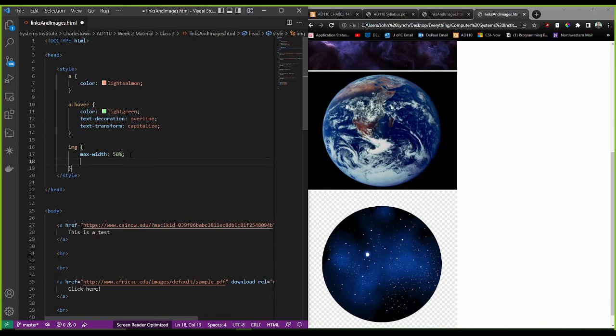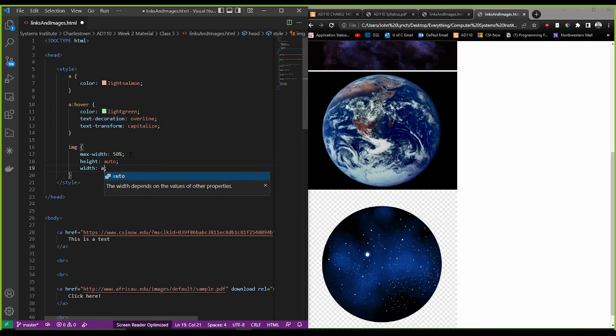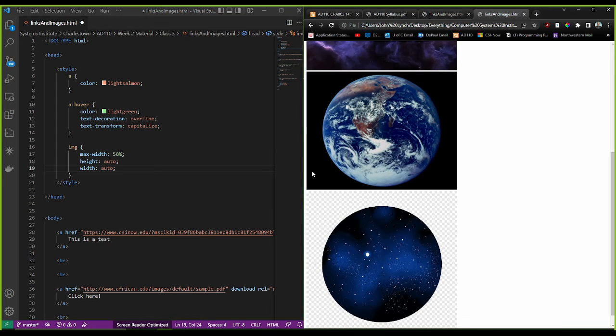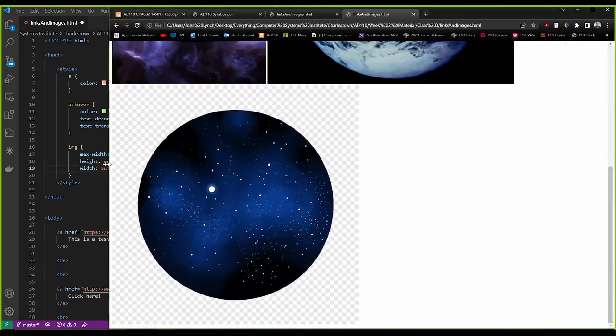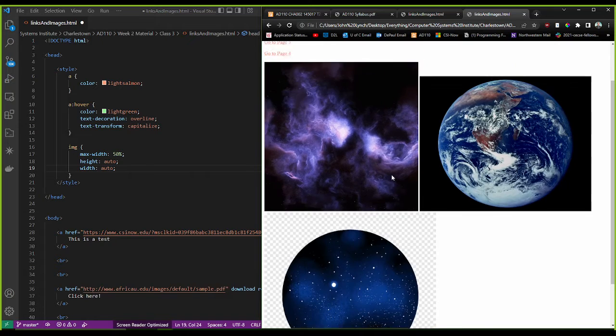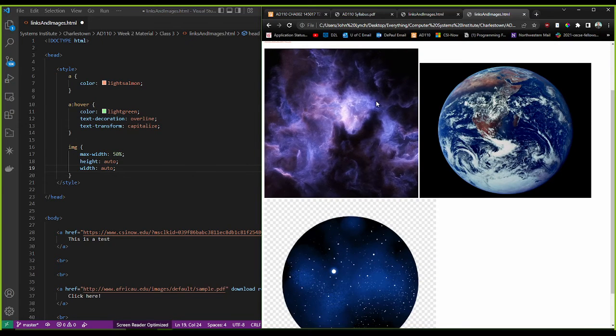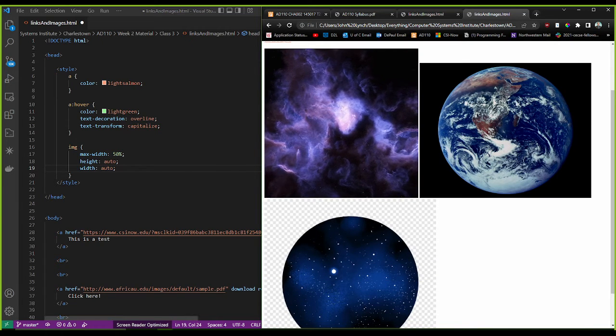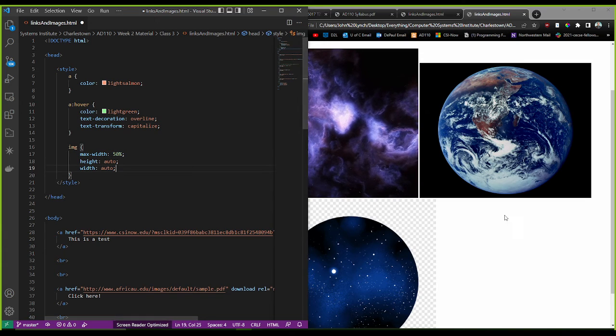And I'll add one more thing here. I can make my height auto and my width auto. That kind of does the same thing as these ones, but essentially the height is going to be different for each of these because the height is set to be its own thing, but the width is always going to be 50%.